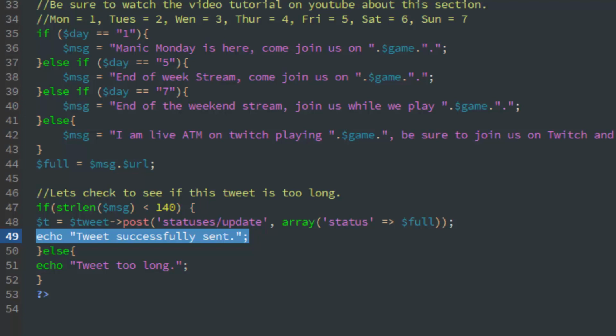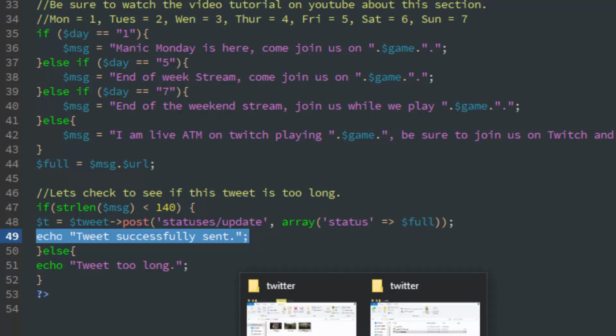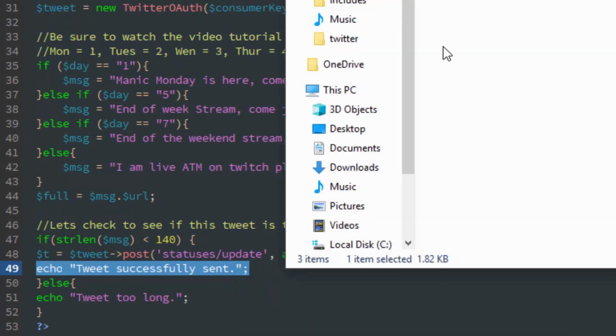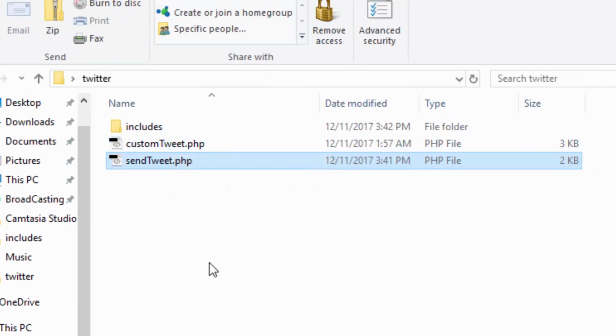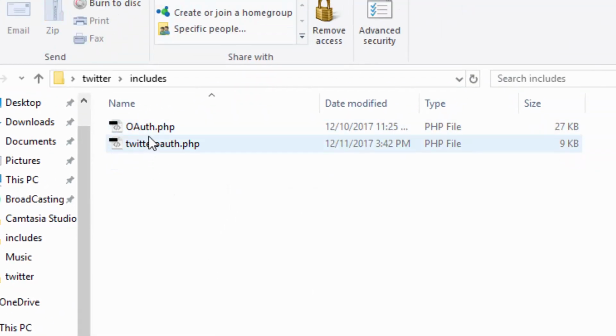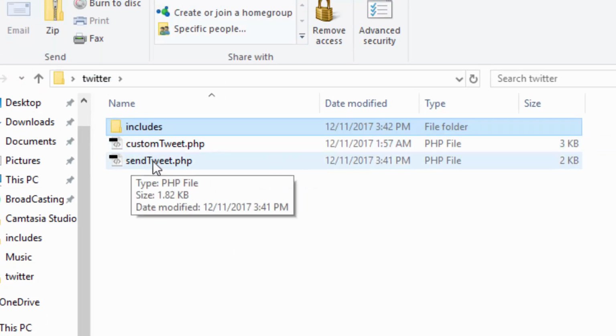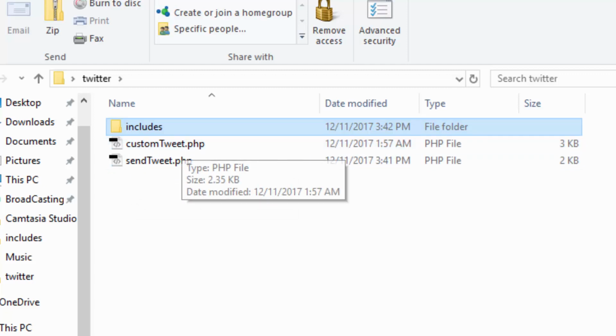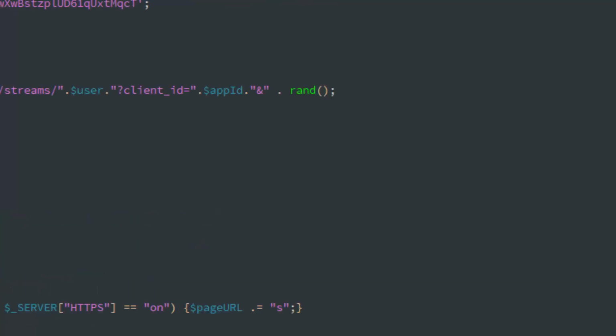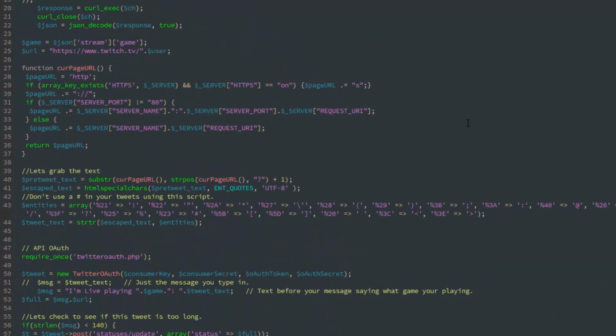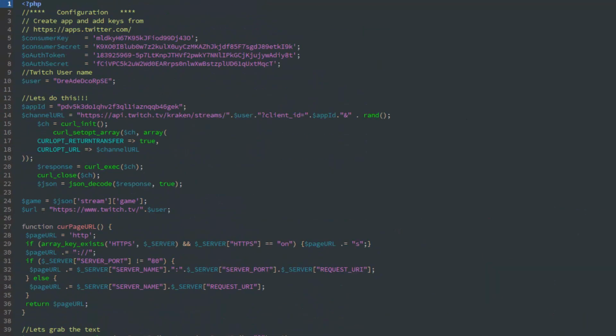This next one here, which is file number 2, if we come into Twitter here, this is exactly how I packaged it up. You have the includes with the 2 files there, and then you have the 2 files here. The one we just discussed is send tweet. This next one is custom tweet, sorry. So we'll go to custom tweet here. And as you can see, it is pretty much the same thing.